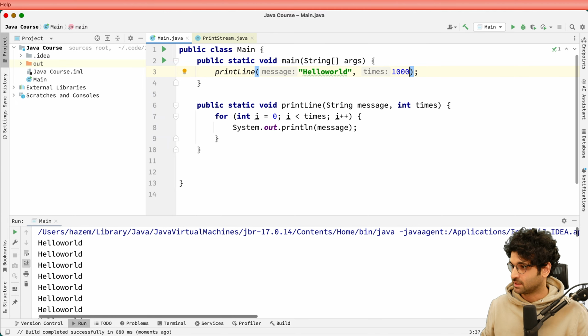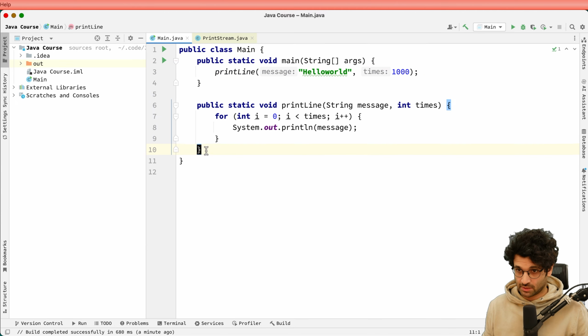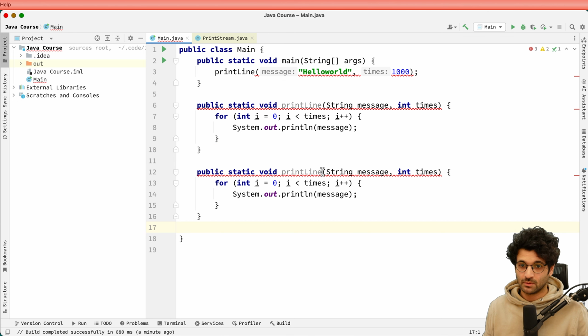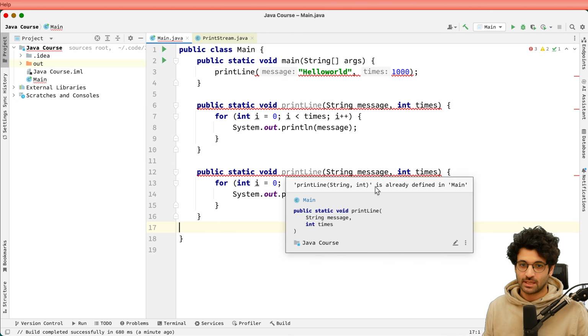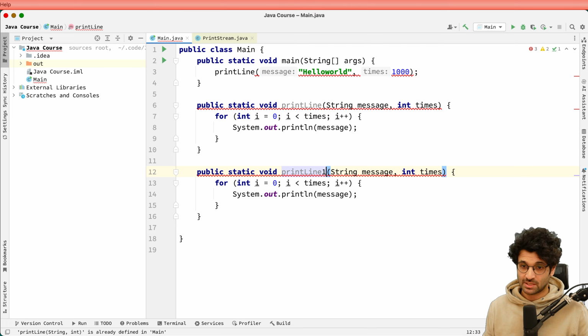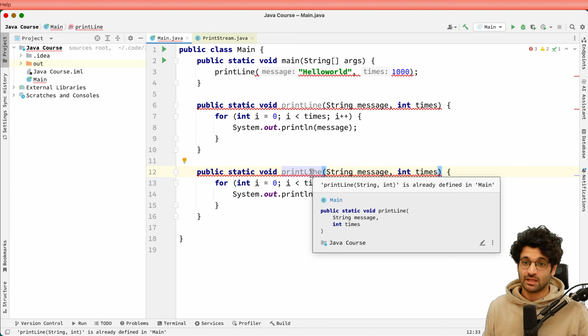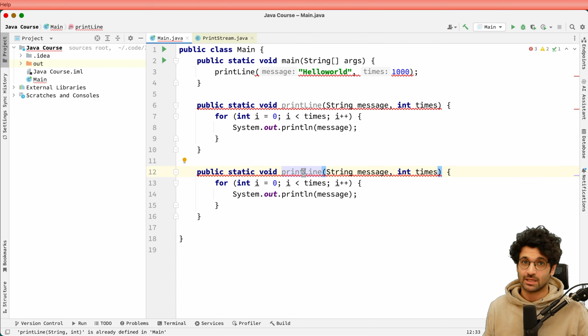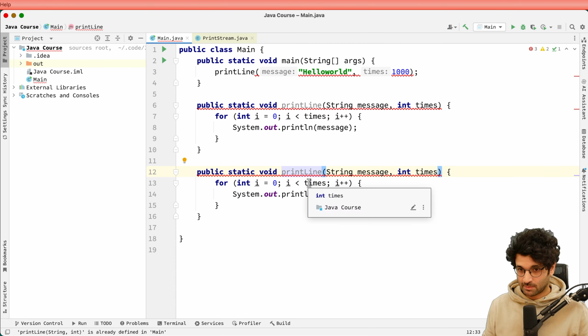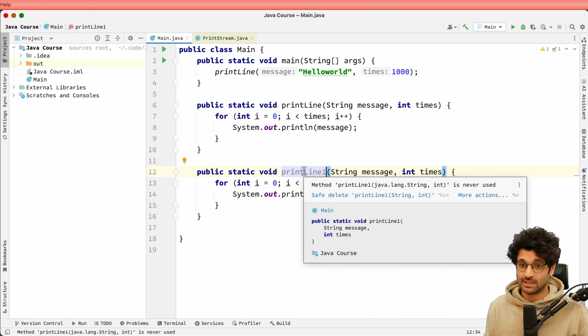So isn't that handy? Say I wanna do another function called print line. All right, and it's complaining, saying print line is already defined in main. So if I change the name slightly, it's gonna stop complaining. So it is actually, in fact, complaining that the function is defined twice, and that's a problem. Well, I'm gonna momentarily change the name, and we're gonna get back to that in a bit.